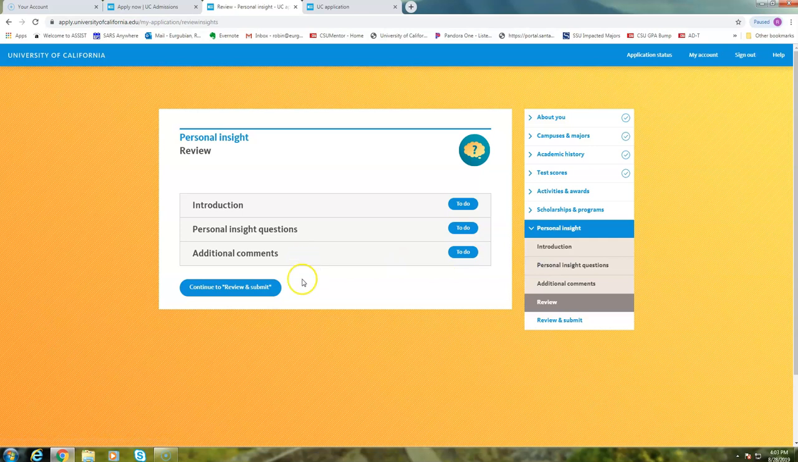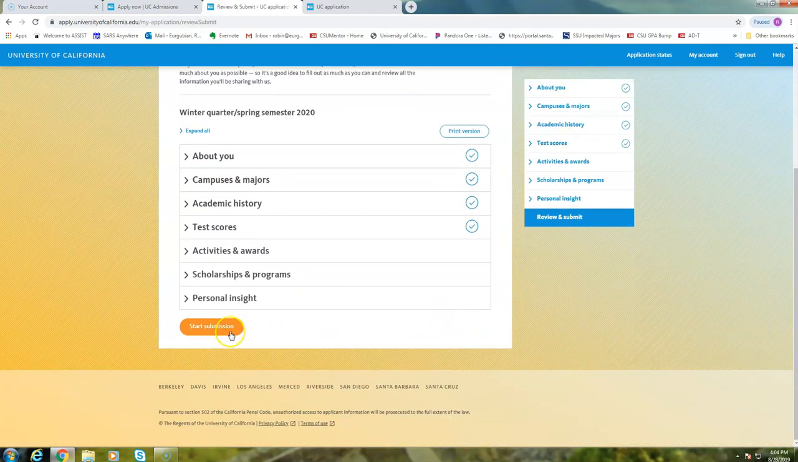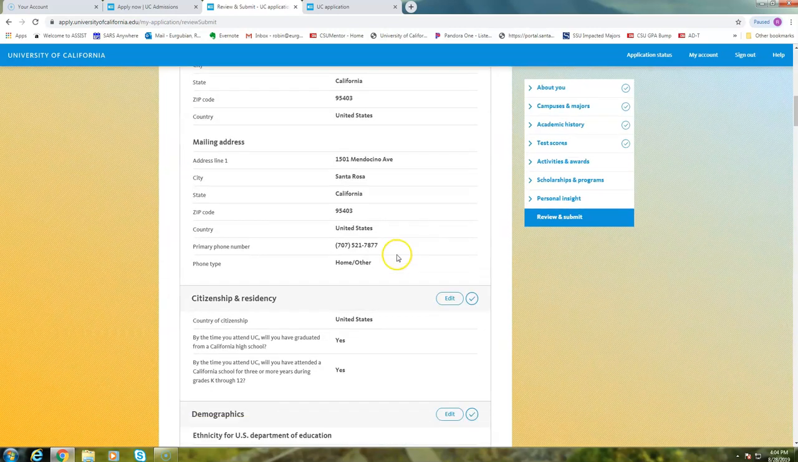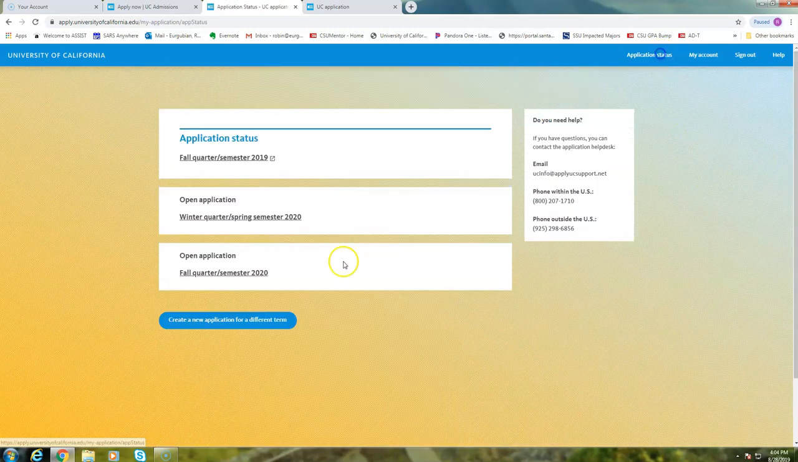Then we can review and submit. It can see that I didn't do a couple of things, and will bring me back to those spots. And you'll go through the submission process. One thing to keep in mind is you can always check back over your status, make sure that it was submitted, and download a PDF copy for your records.